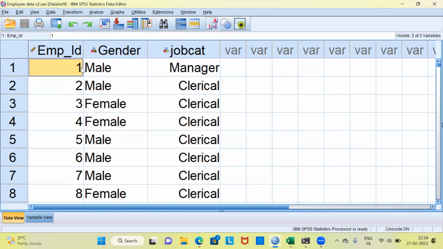When you look at the first employee, he is a male and he is working as a manager. The second employee is a male, he is working as a clerk. When you look at the third employee, she is a woman employee and she is working as a clerk.